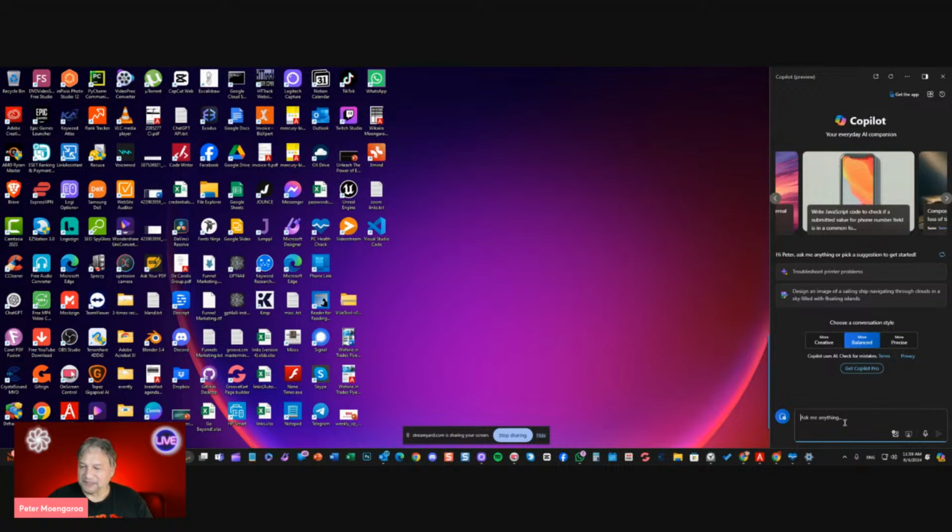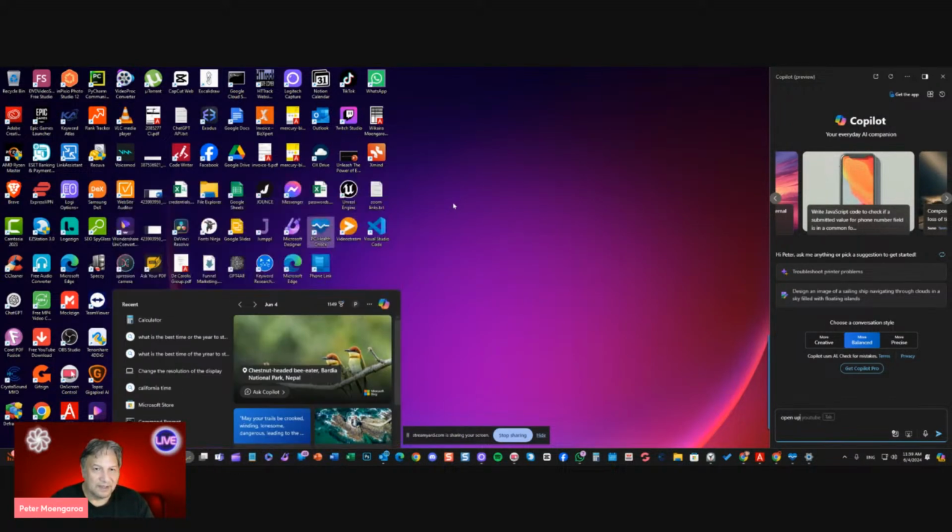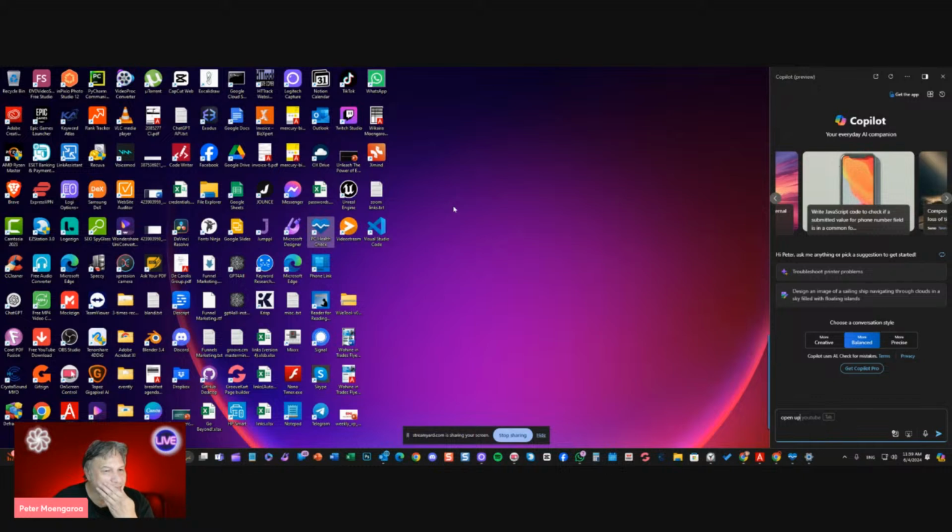Now, let me just see if it can open up a document. I'm just going to find a document that it can open. Let me try that one there: open up the Event lead folder. I haven't tried this before, so I'm going to try it. This is all happening as we go.